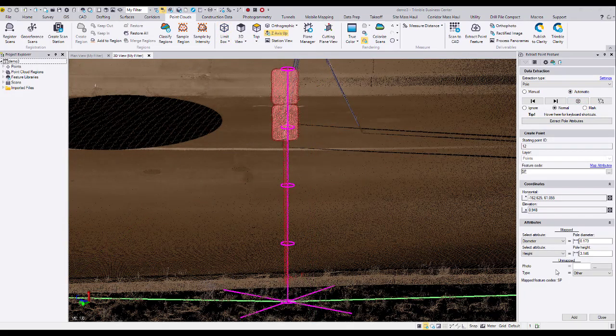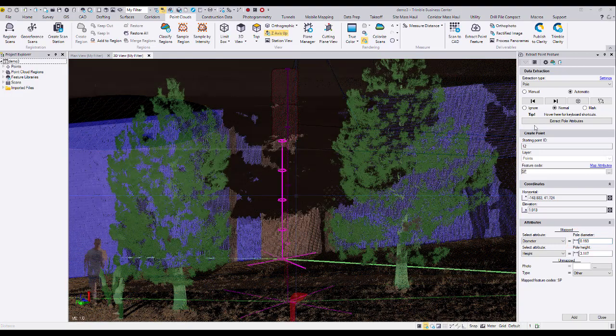We can manually adjust the poll diameter by highlighting the poll diameter box, then coming back to the 3D view to measure a new value. Click on the left side of the poll, then the right to measure a new diameter. The same process applies if you want to adjust the height.